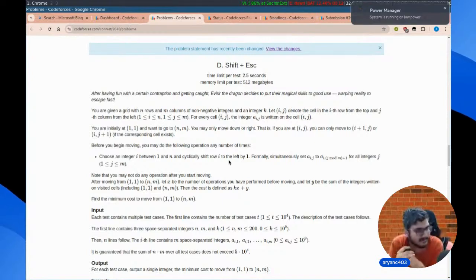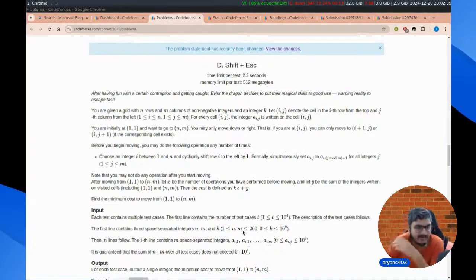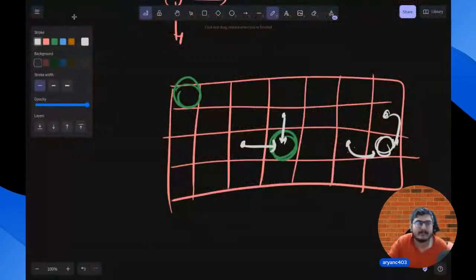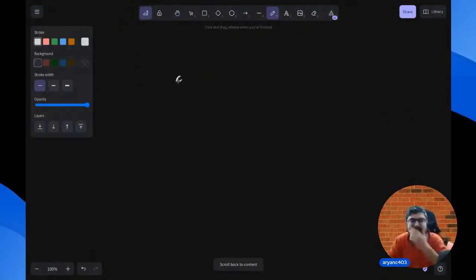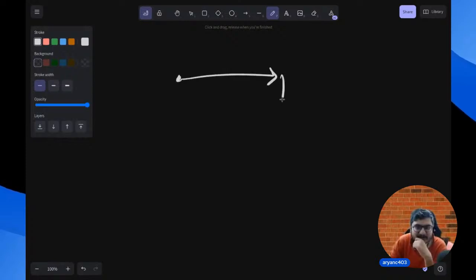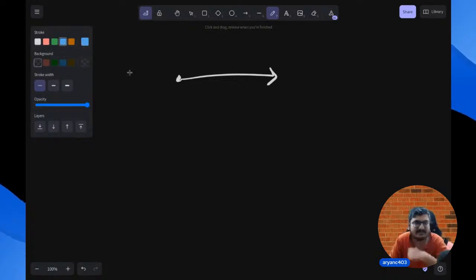What I will do is, before going to a new row, I will first rotate it as much as I want, then I will go to the next row. Instead of rotating everything at first, I will start from some cell 1 comma 1. I will go to the right. Now let's say I want to go down. Before going down, I will rotate this row, let's say, like this.